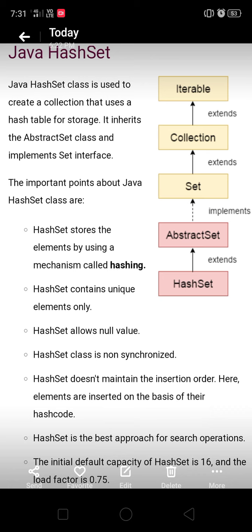Java HashSet class is used to create a collection that uses a hash table for storage. Whatever elements we add to the HashSet, it uses the hash table to store them. It inherits the AbstractSet class and implements the Set interface.